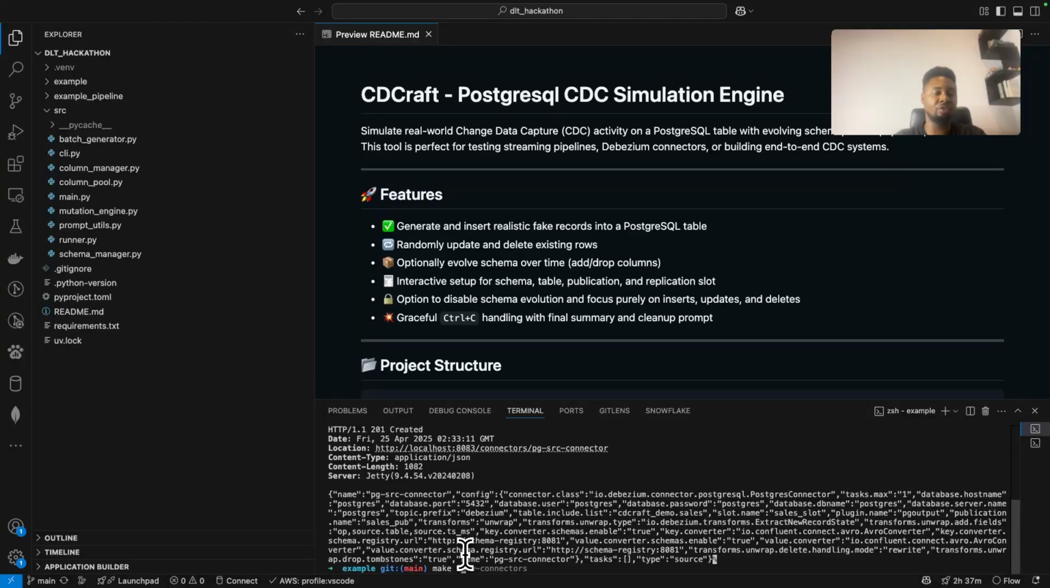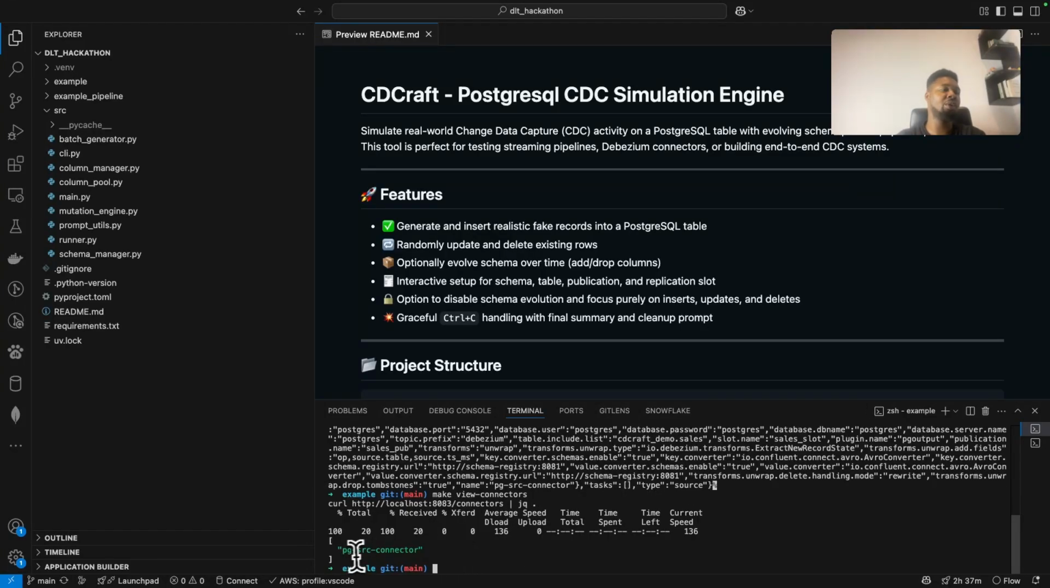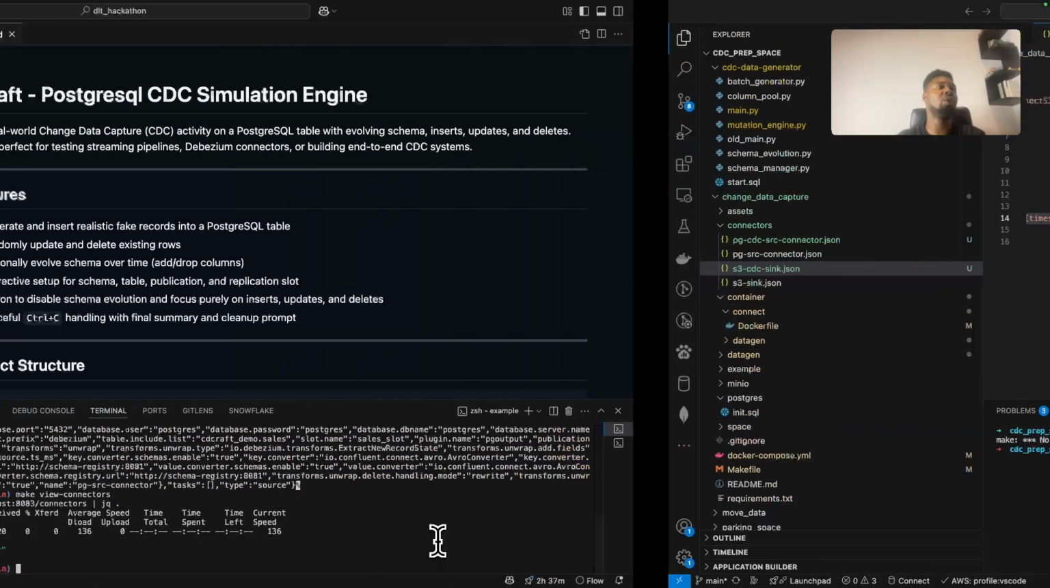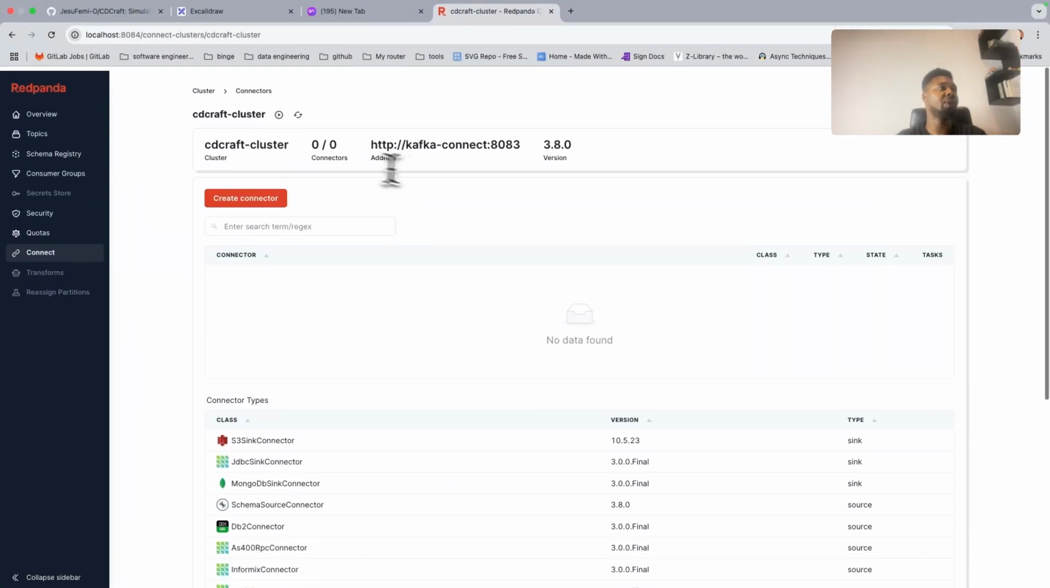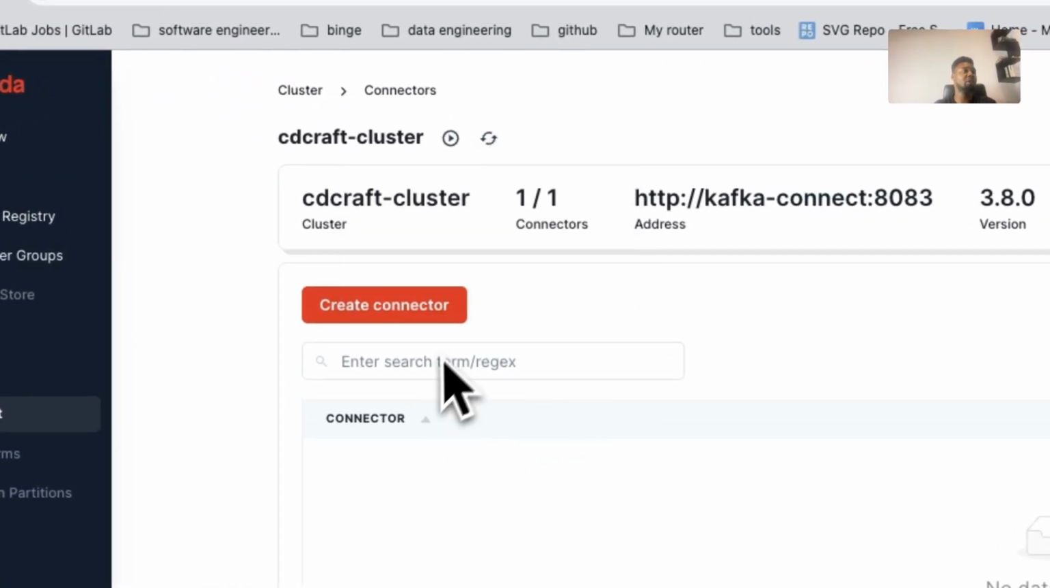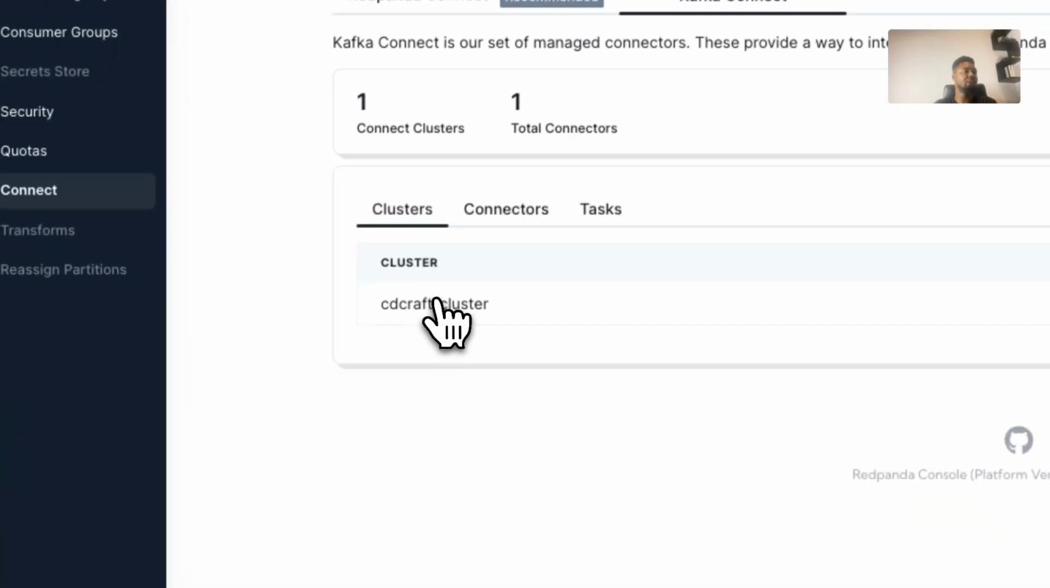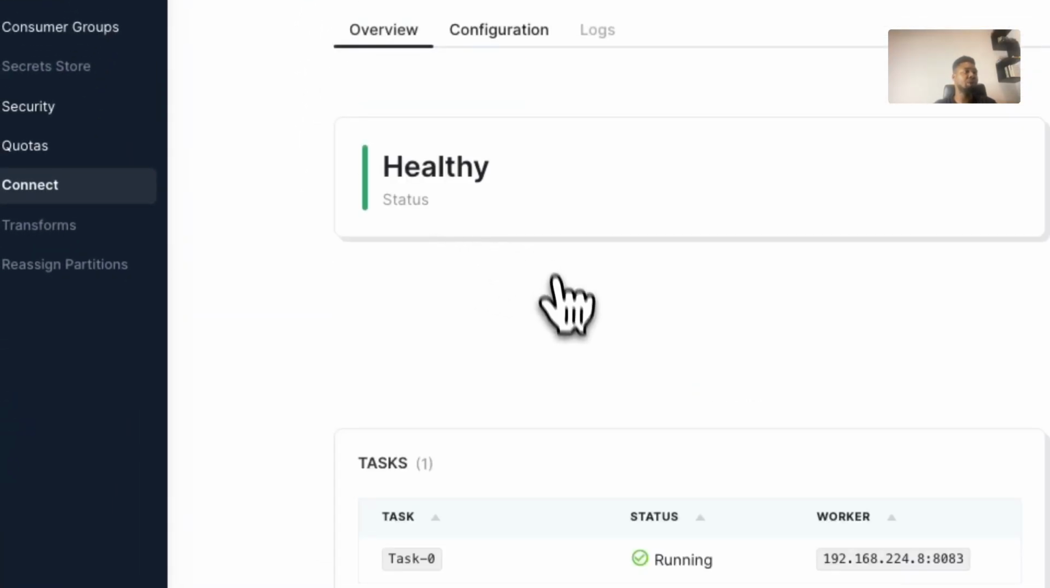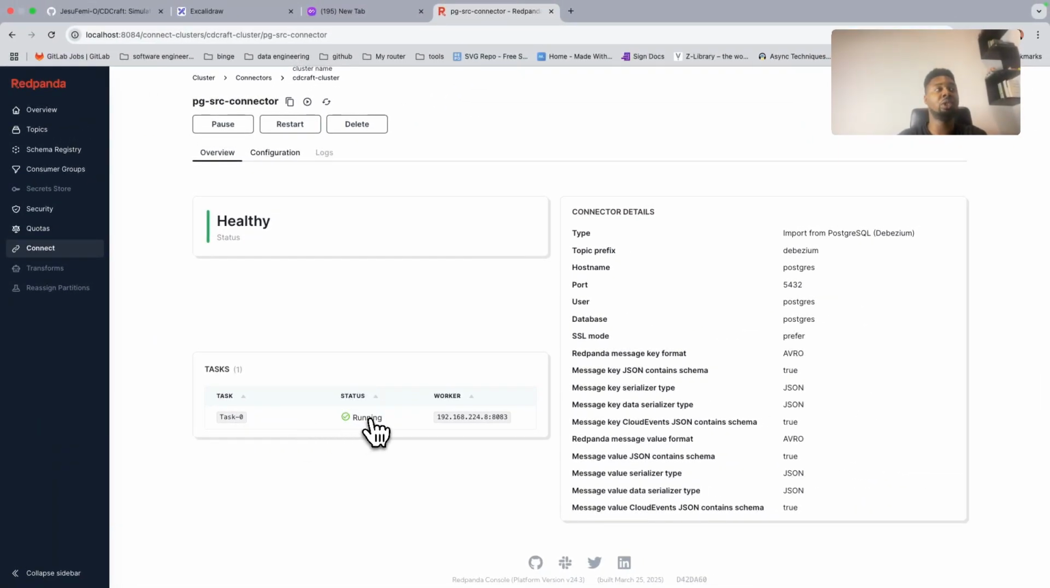So if I say make view connectors, now we can see that there's a connector called PGSRC connector. If we come back to this place and refresh, we can see now that we have a source connector, the connector is healthy, and it has one task and the task is also running. So it's ready to receive our CDC changes.